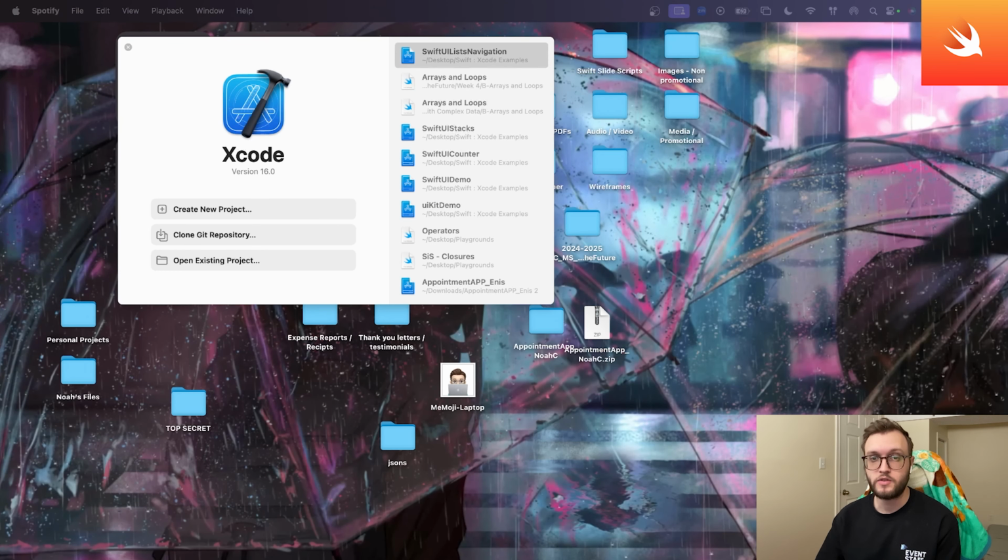Today we're diving into lists and navigation in SwiftUI. We'll start from scratch with a new project to create a dynamic list and learn how to navigate between views, and we'll even do a little mini demo on tab bar views as well. So let's go ahead and get started.